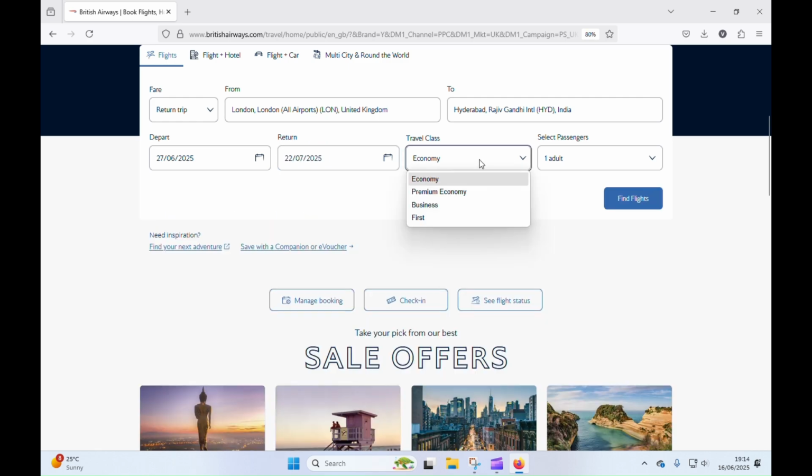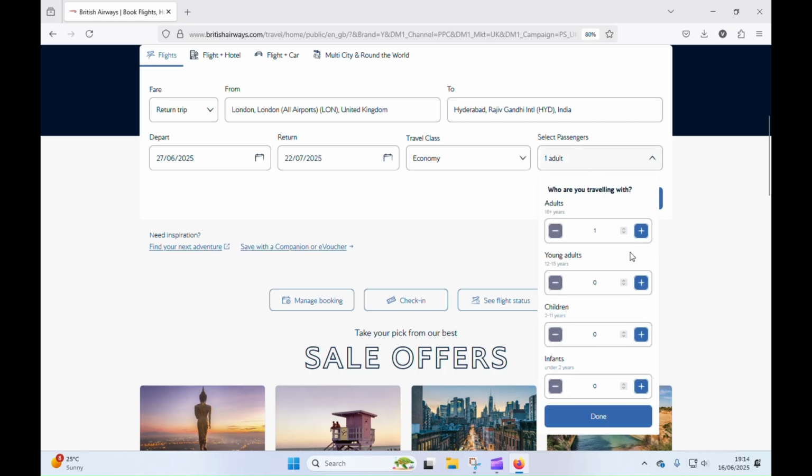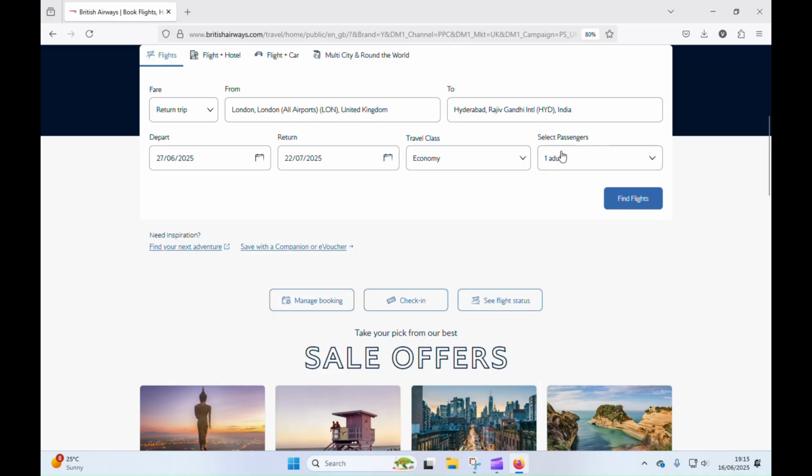And travel class, I just want to go economy. I don't have big money, so economy. If you have good money, you can go for premium economy or even business class or first class. I'm going to choose economy for now. And passengers, I'm going to go alone, not with the family. Otherwise you can just increase adults to 2, children to 3 or 2. You can do it, but at the moment I'm going to go alone, so I'm just going to choose one adult, and I click find flights.